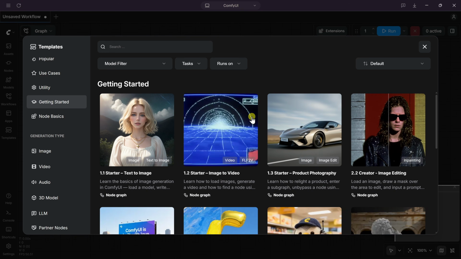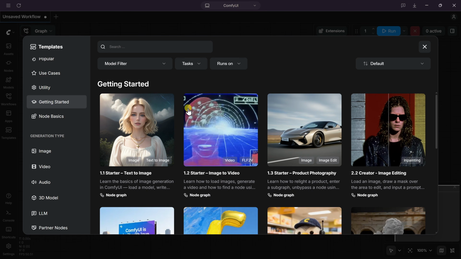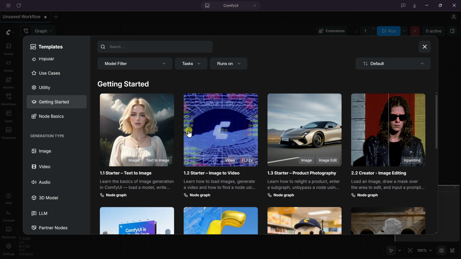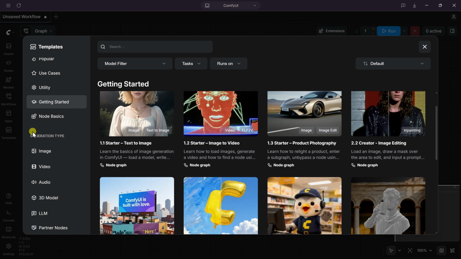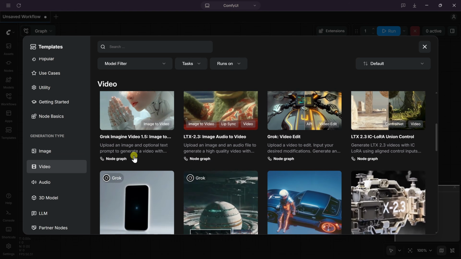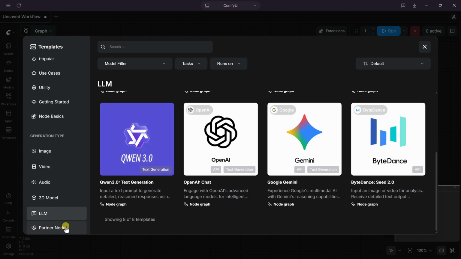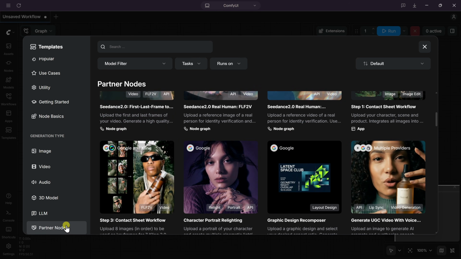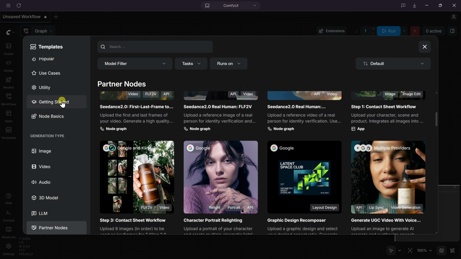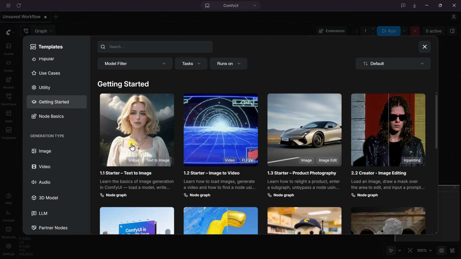Once ComfyUI launches, you'll land on the main getting started screen. Now, right away, you can see that ComfyUI supports much more than just image generation. Over here on the left-hand side, you'll find categories for images. Here we have videos, audio, 3D models, large language models, and more. To help you get up and running quickly, let's go back to the Getting Started section, and let's start with text to image. I'll click here.